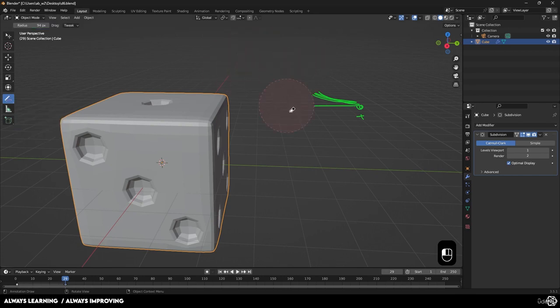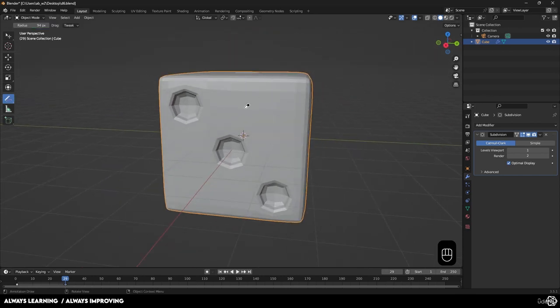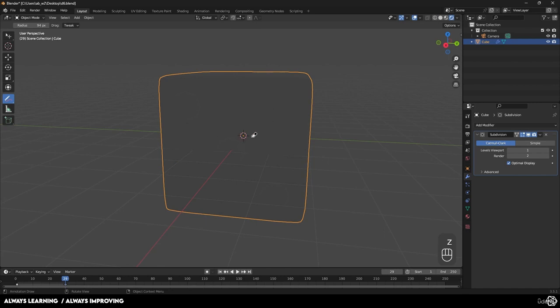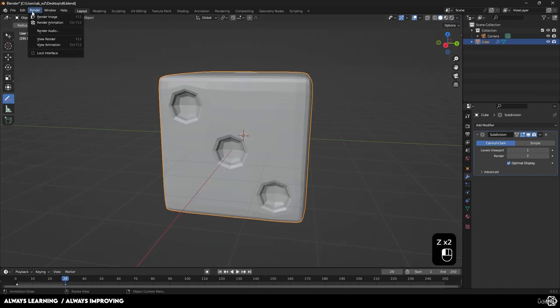So as you can see, right now we're using the subdivision approximation, but we got an interesting thing. We got levels, viewport, and render. What does this mean? Well, it means that when we are seeing the final render of the object, when we go render and render image right here, we're going to see an even smoother version of the element.